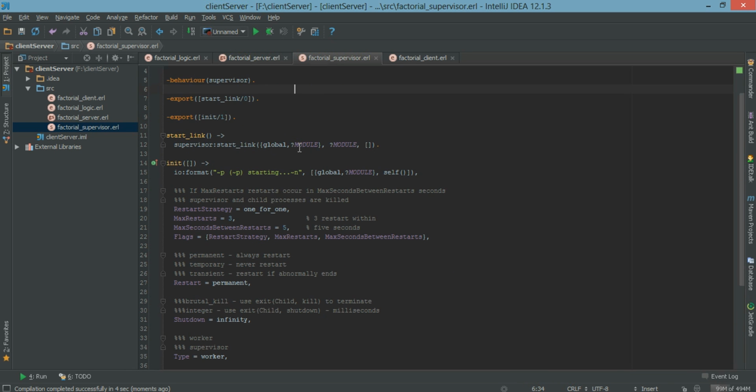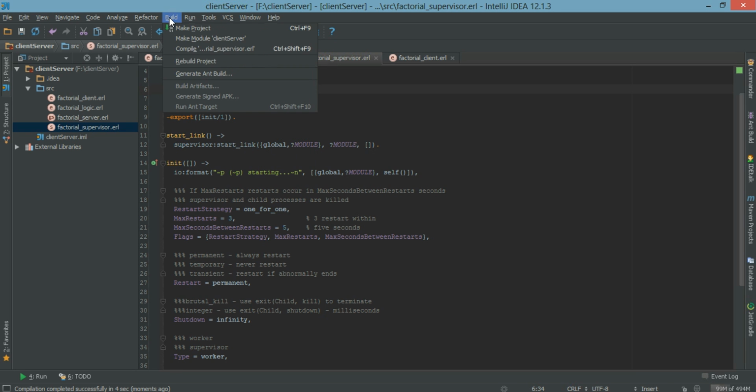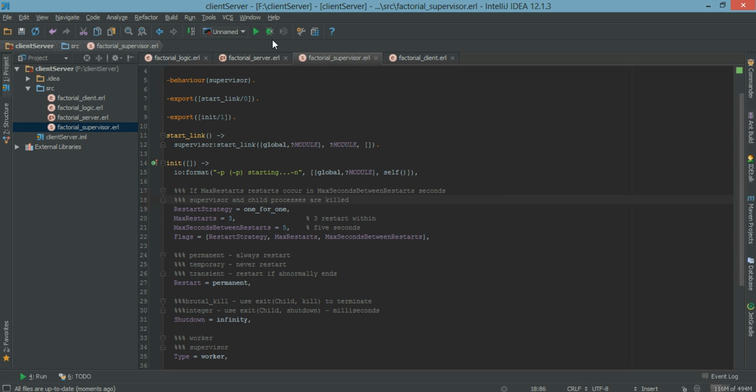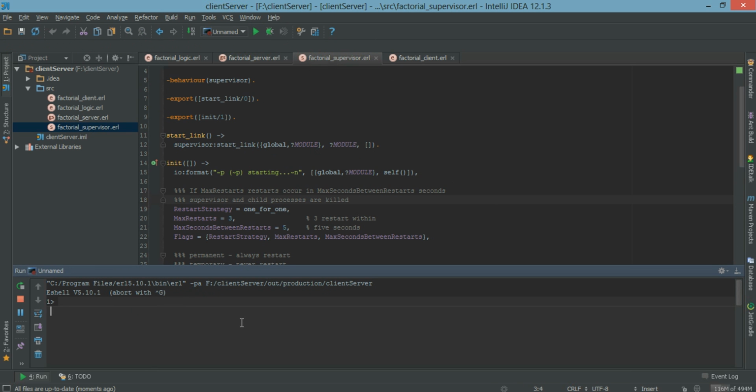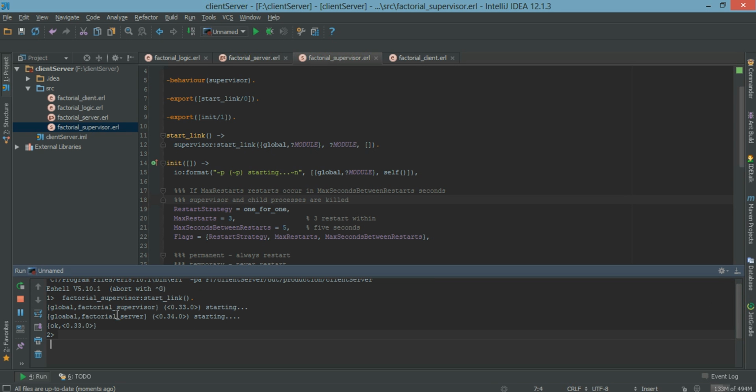Now that we have everything completed in the factorial supervisor, we want to build the project and run it. What we do now is call the factorial supervisor, and we call the start link function. And as you can see, the global factorial supervisor is starting, which was the reason for this information here, and the factorial server starting as well. Now let's try calling supervisor again, and we have error already started.